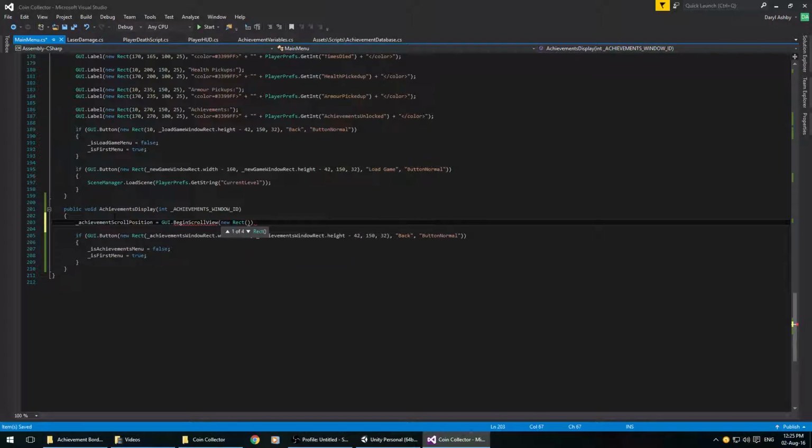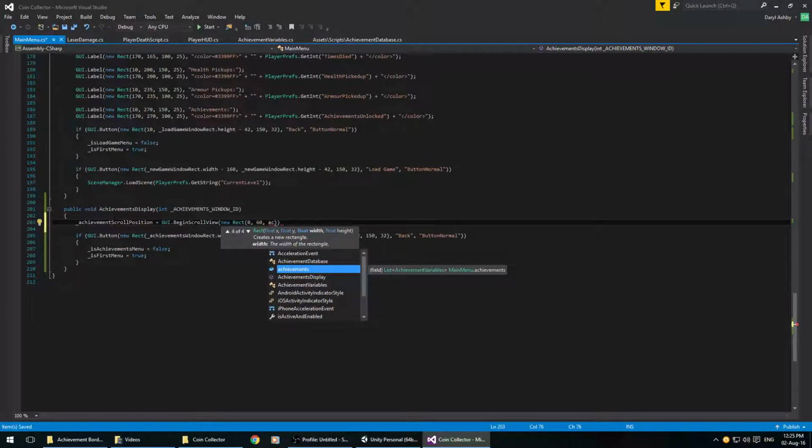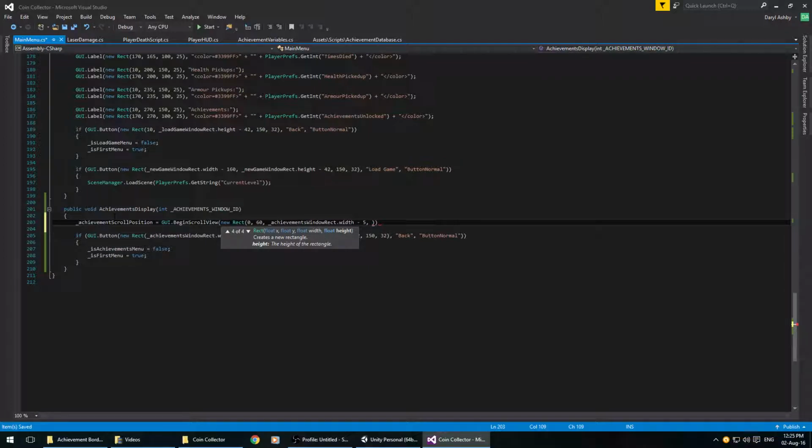and I want it 0, 60, achievement window rect dot width, -5. Then I want underscore achievement window rect dot height, -122. I believe after testing before that was a good size to do it.